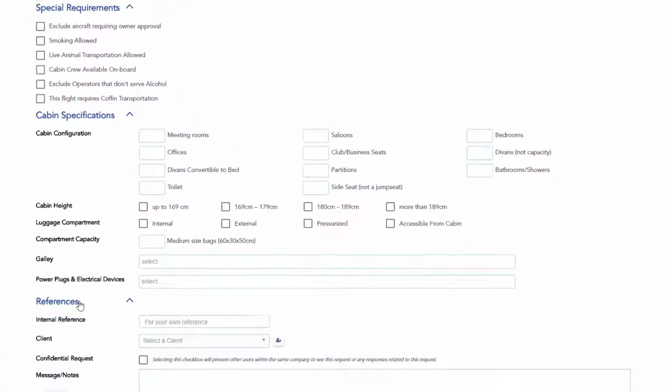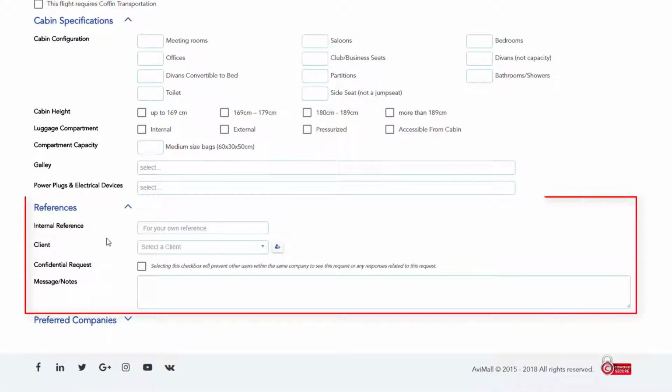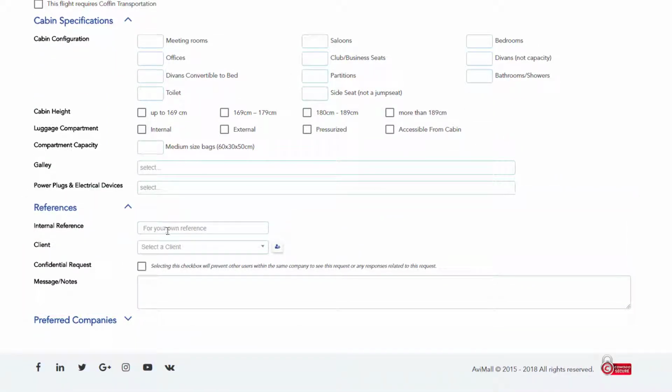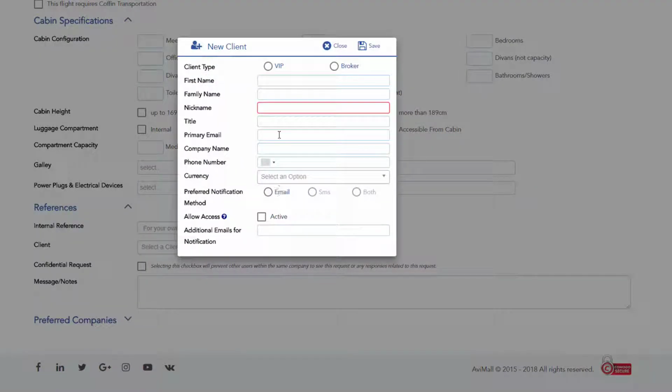You can also insert your own internal reference for this search, and/or select the name of your client who requested the flight. In case your client is not on the list, you may add them by clicking the plus button. Fill out the required fields, and please make sure to check the box Active next to Allow Access if you want to grant your client access to submit his request exclusively to you through AVMall, and then save.